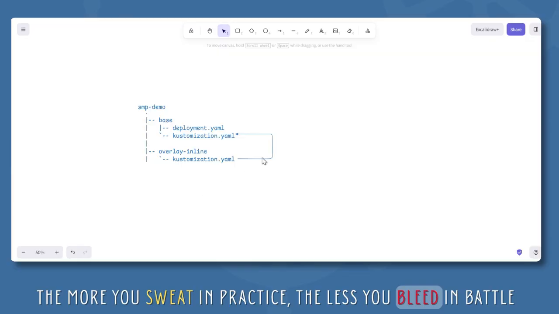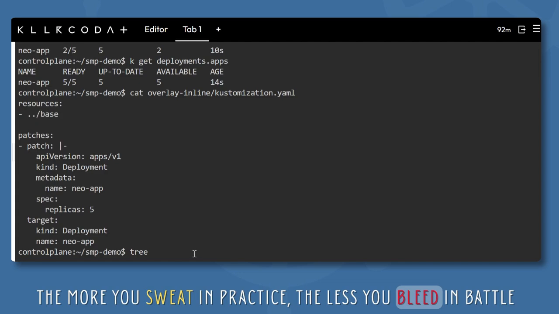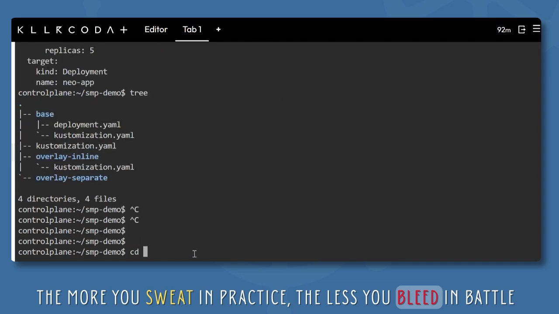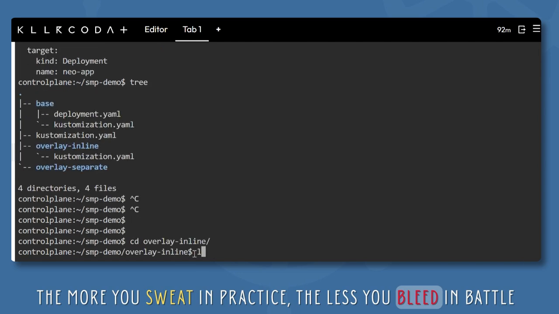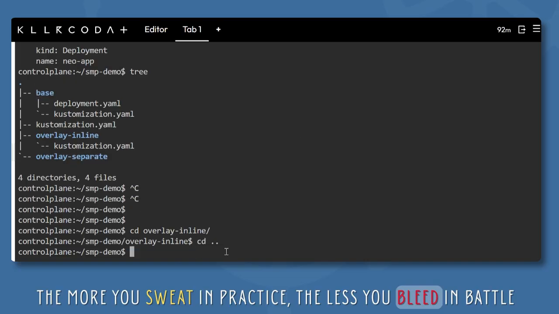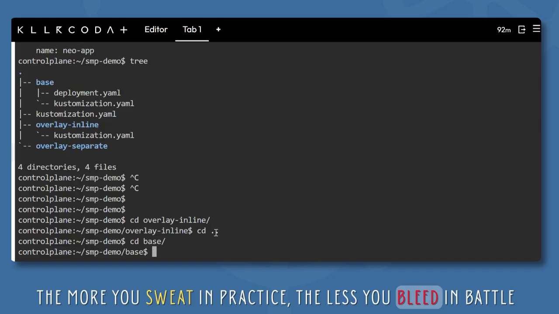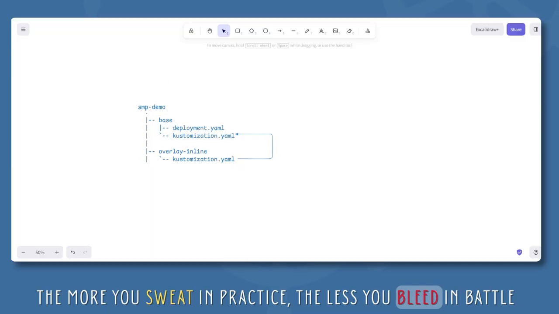base. So if I type cd dot dot, we are in cd overlay inline. Okay, ls. So from this SMP demo we can reach the base. When we type cd dot dot, you will go to this SMP demo, and from SMP demo you can directly go to the base directory. So you'll see we can write these 2 dots and this base. Great. Hope you understand.